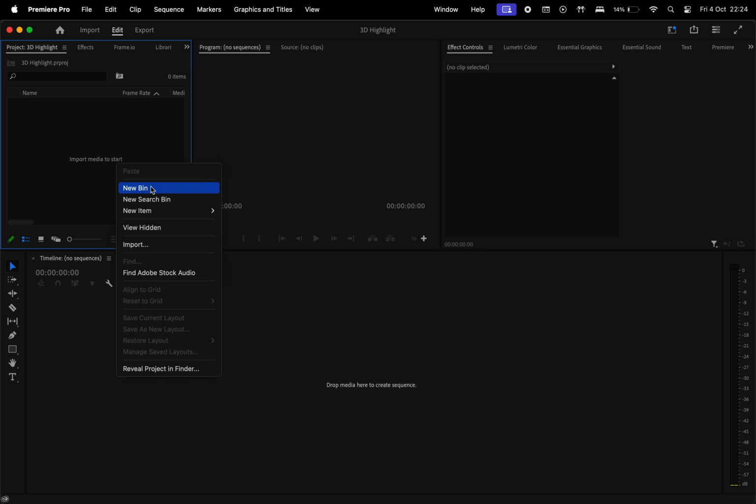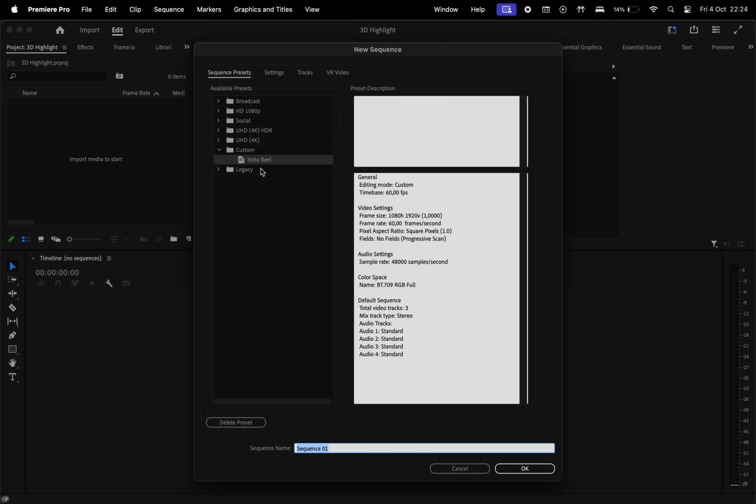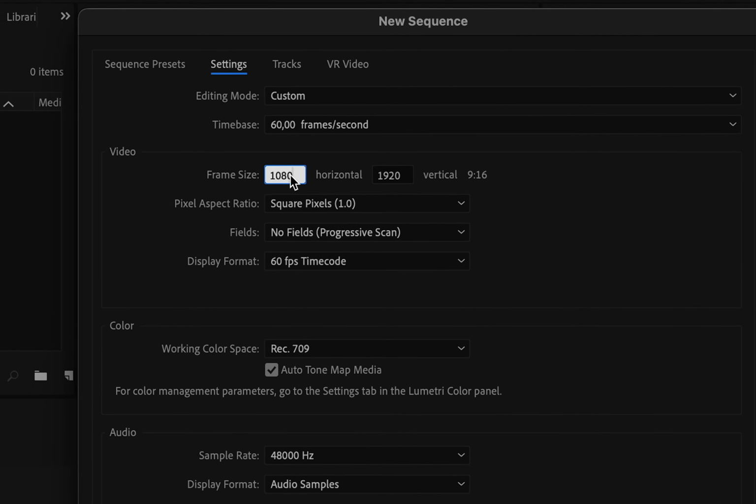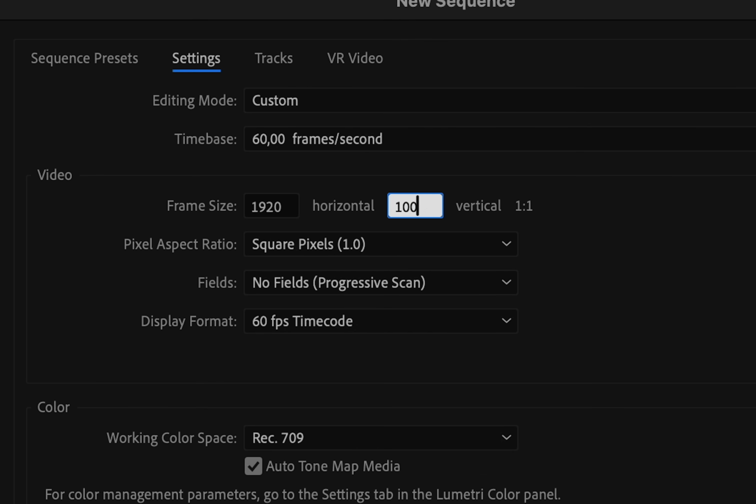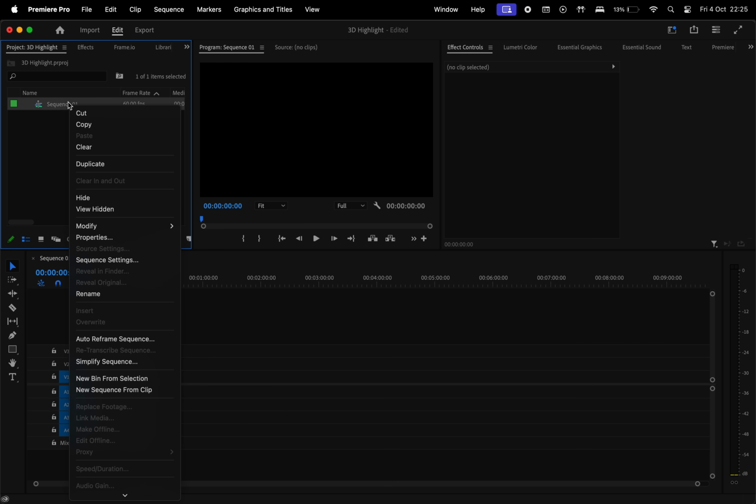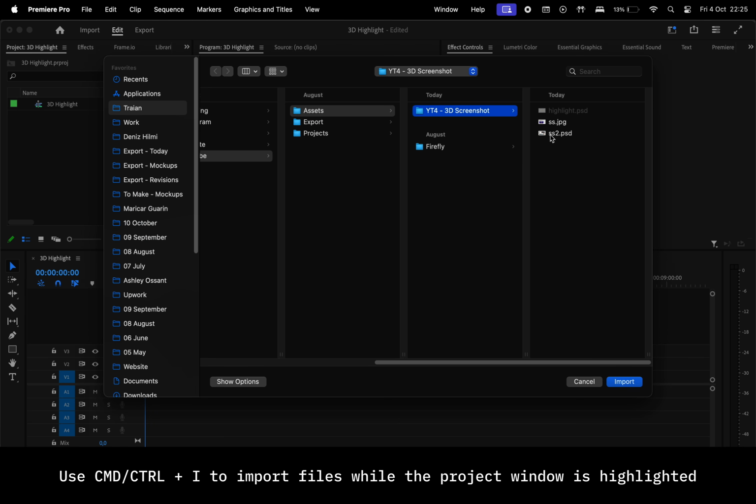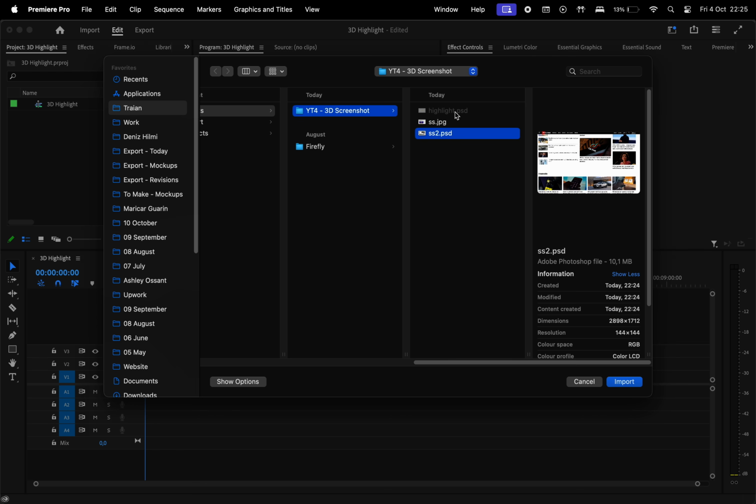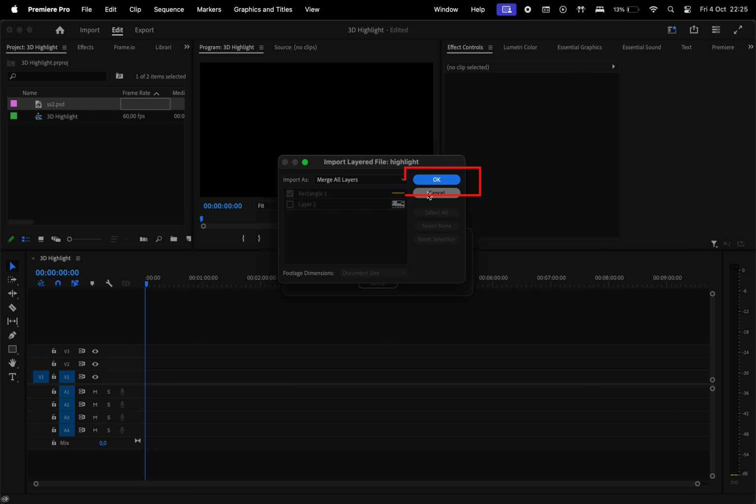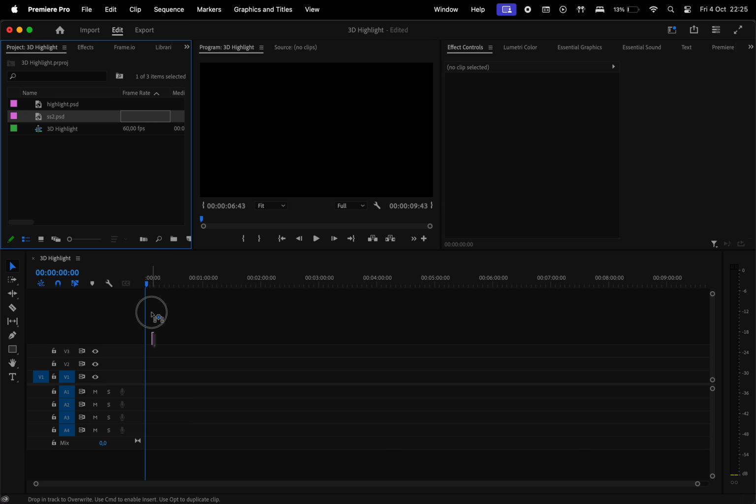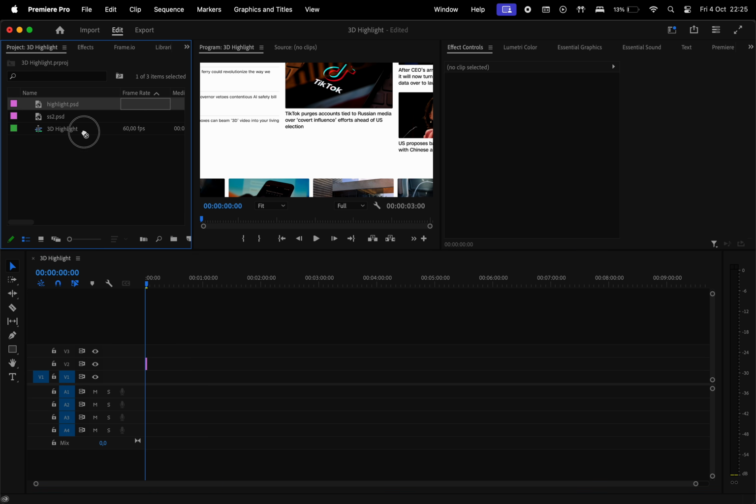Then we're going to go to new item. We're going to create a new sequence with the following settings: 1920 by 1080, which is basically a full HD video. I'm also going to add a name to this sequence. We're going to go ahead and import our screenshot as well as the highlight rectangle. We're going to drag and drop our screenshot as well as our highlight into the timeline.